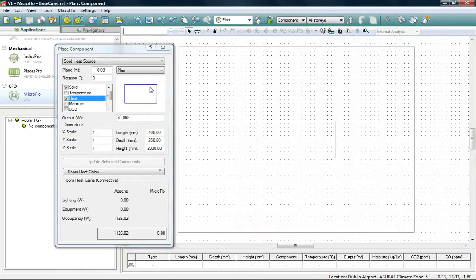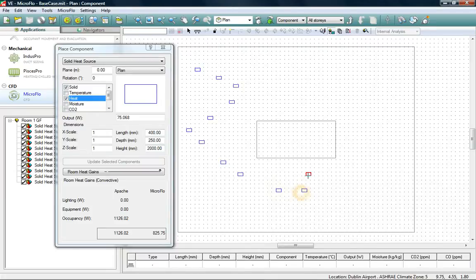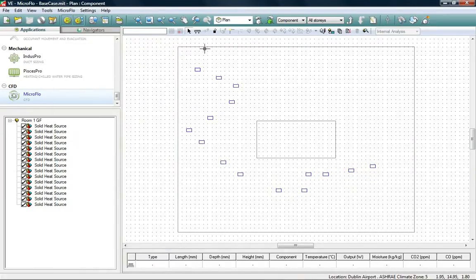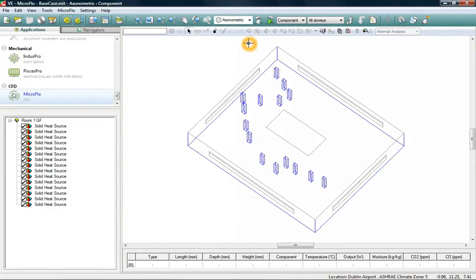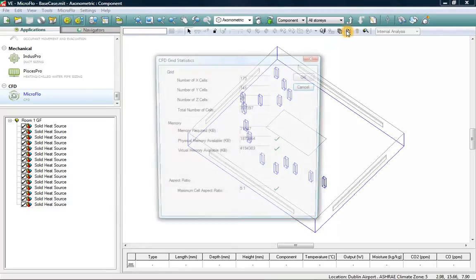The grid's set, and this tab, place component, becomes available. So we click on this, and we want to put in 15. So we can put them anywhere in the space you want. If you want to cluster them. So that's 9, 10, 11, 12, 13, 14, 15. That's my 15 in the space. I'll look at it in axonometric. And now I can run.